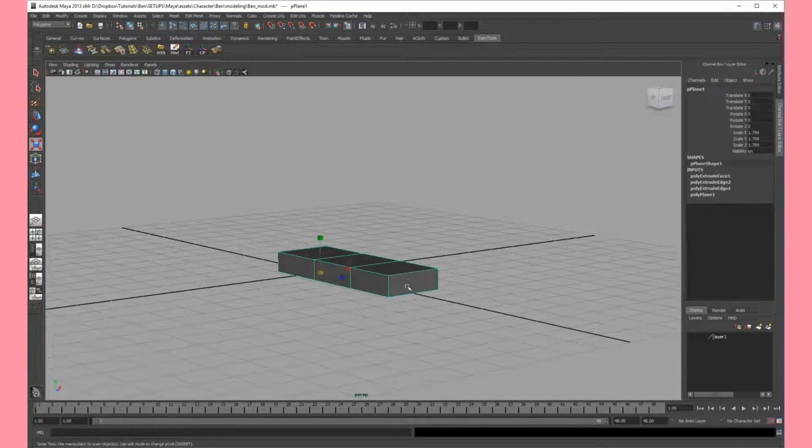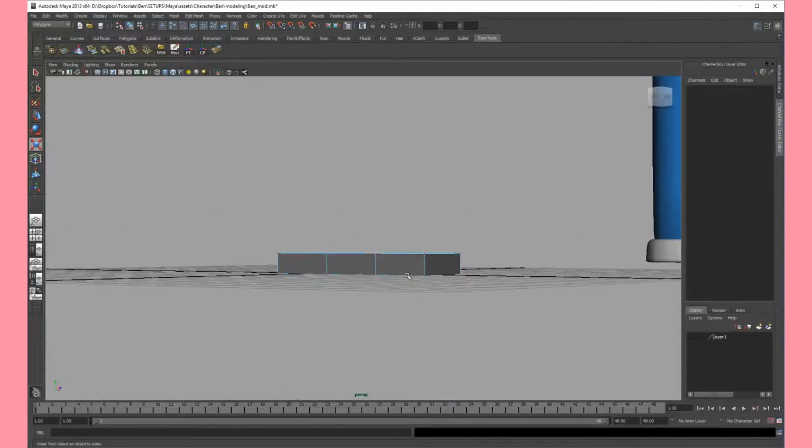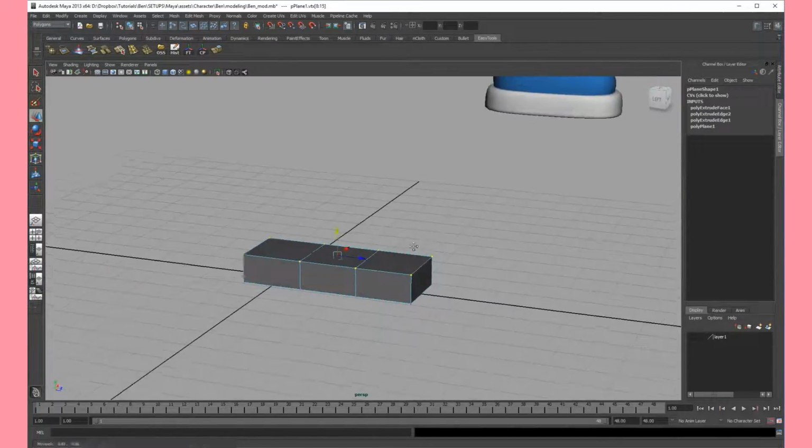And we're going to go to vertex mode. Vertex mode is click and drag, hover over vertex and let go. Now we're going to drag a selection and move up all of these vertices by hitting W, only in the yellow or the green axis.